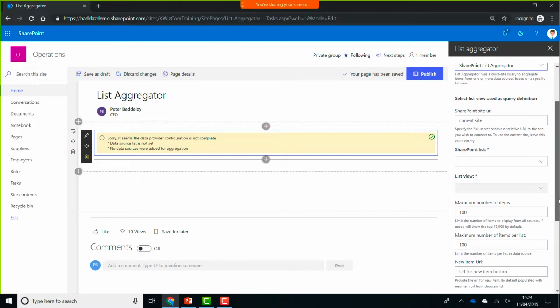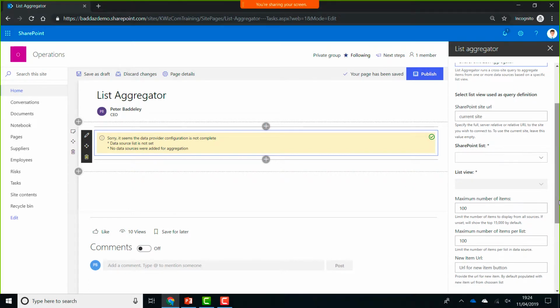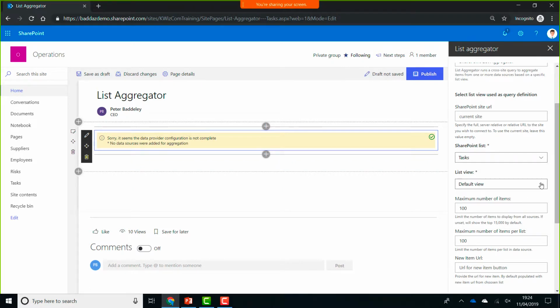Again, firstly, we need to configure what's called the query definition. This just defines the type of data we're connecting to. We can connect to any list of the type which we want to connect to at this point, so any of the task lists we can use, but it just defines for the list aggregator all the different aspects of that list, the columns, views, and things like that. So I'm going to say I want to connect to a task list, and I'm going to connect to the default view. I could connect to just the My Tasks views if I want to. So that's just defining the type of data I'm going to connect to.